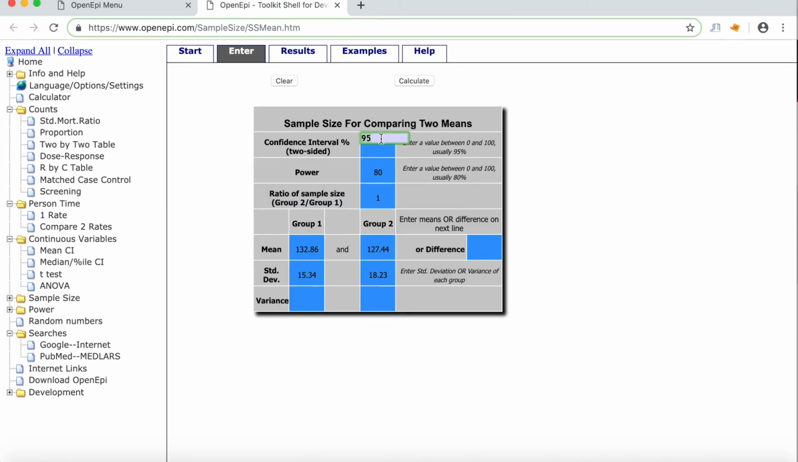Okay, so our confidence level and power remain the same at 95% and 80% respectively. Again, we assume a 1-to-1 randomization ratio. With group 1, the group being treated with drug A, the mean hemoglobin level would be 13.27 with a standard deviation of 1.53. Just be careful here. You do not enter this value under variance.